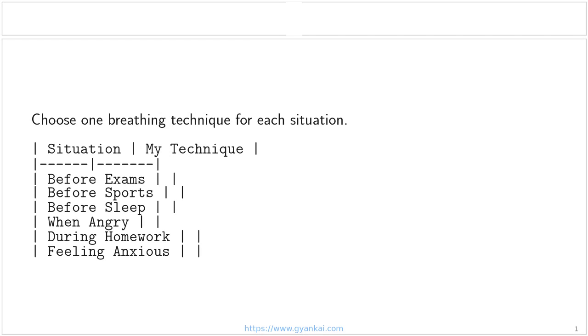On this slide, you are creating your own personal breathing toolkit. Up to this point in the module, you have learned that your breath is not just automatic. It is also something you can use on purpose to change your mental and physical state. Now the goal is to apply that learning to real situations in your daily life.